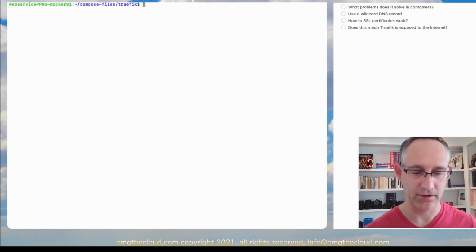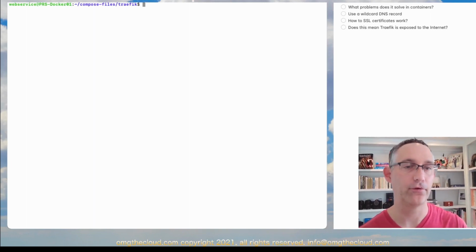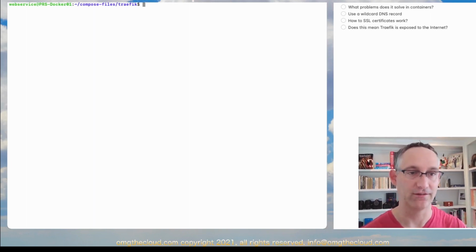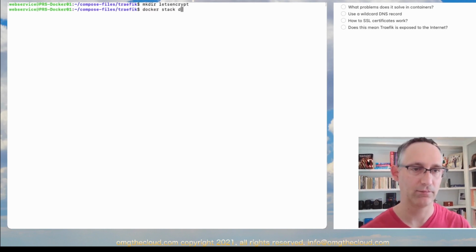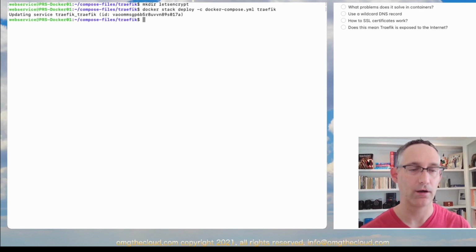Okay, with the network created, we also need to make that external folder for the Let's Encrypt certificates. It needs somewhere to put those. mkdir letsencrypt. There we go. And now we should go ahead and launch that service. docker stack deploy -c, and the name of our compose file, and then the name of the service, traefik. So that's going to go ahead and deploy our Traefik.